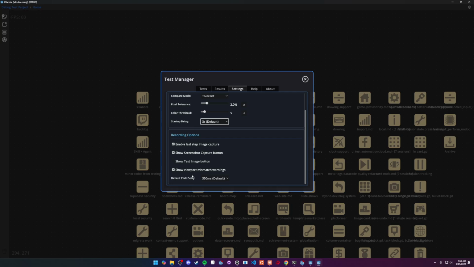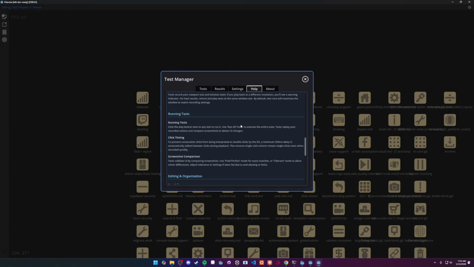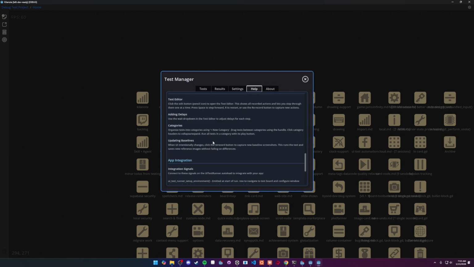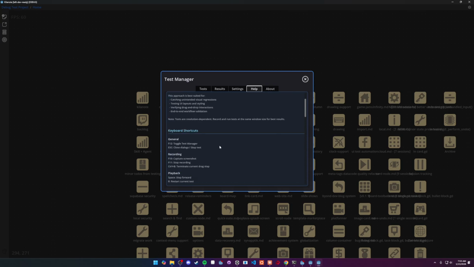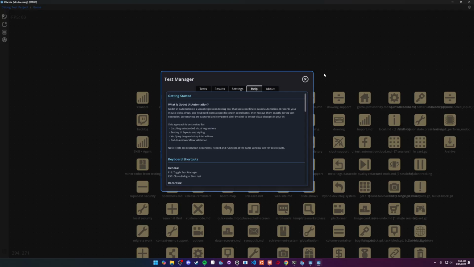One of the things is that the entire mouse capture is pretty resolution dependent. So if you record on one screen and then move your app to a different screen that has a different resolution and run the test, there's a chance that they're going to fail because the mouse is clicking in the wrong spot. And so we have some checks that we do to warn you if you're in a different viewport from when that particular test was recorded. And then we have default click delay and things like that. And then we have a lot of help, shortcuts, tips, and all of that kind of stuff. So it should be able to help you get going on things. And then an about page that is not that interesting.